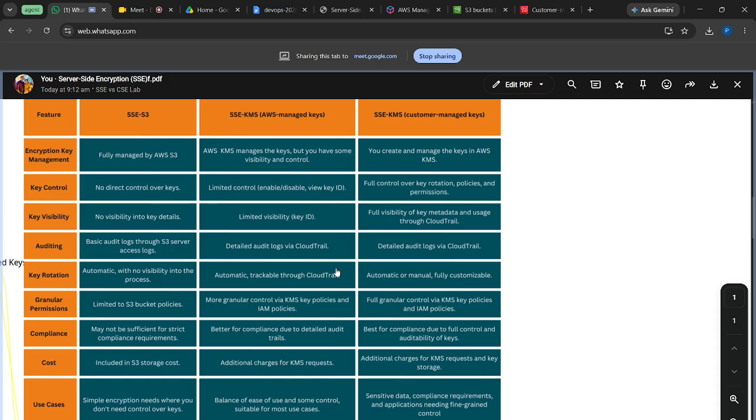I know this is a pretty broad view of what we are doing, but you just focus on this: there are right now three keys available. One is SSE-S3, another is SSE-KMS, AWS managed. The second is also SSE-KMS, but customer managed. This is usually pronounced CMK, customer managed keys.